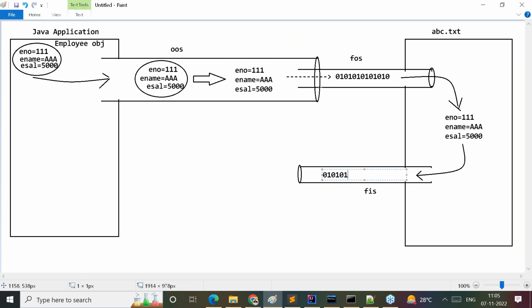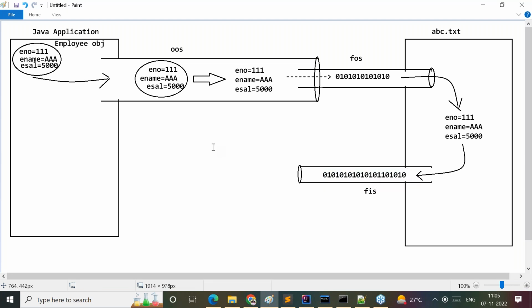Observe here, the data is still available in the form of binary representation only. Fine. Now the data is available in the file input stream, but still we have to perform deserialization. To perform this deserialization, what do we have to do? Now try to understand it. Deserialization is not yet performed. To perform it, we have to create an object input stream.